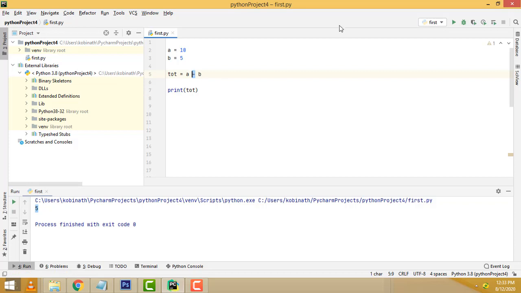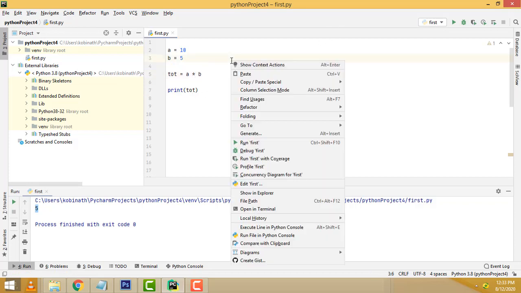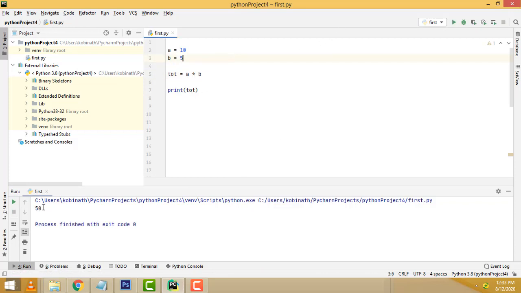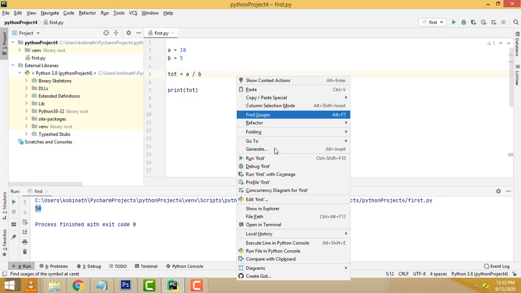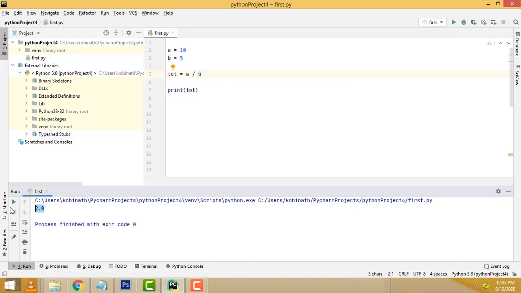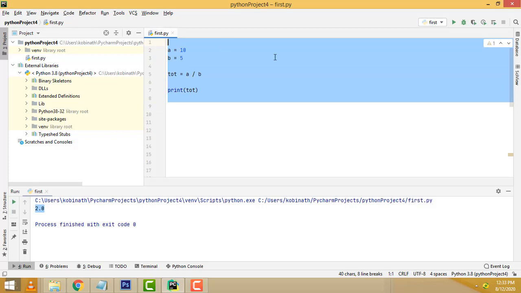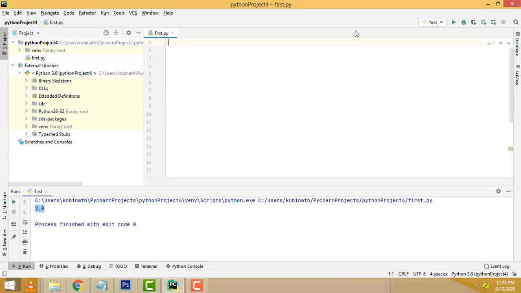Multiplication, division, all the same stuff, you just have to right click and run. Okay, very simple. Now I am going to continue with the input part. I hope you guys understood the variable concept simply. This is how we have to initialize the variables.